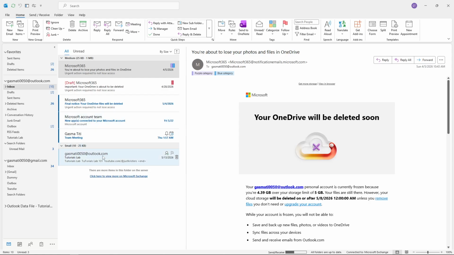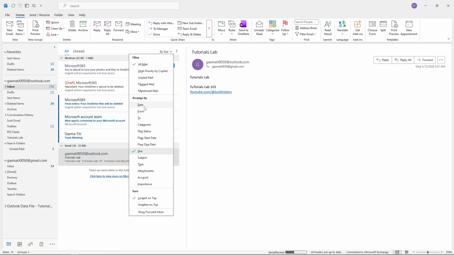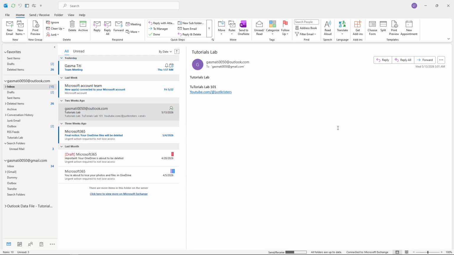Hey everyone, today I'm going to show you how to change your default email address book in Microsoft Outlook. Without any further ado, let's get started.